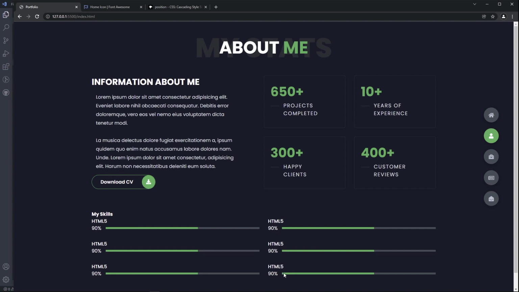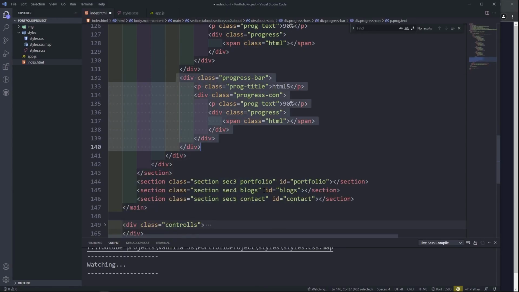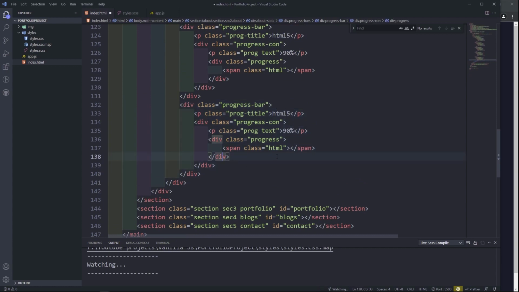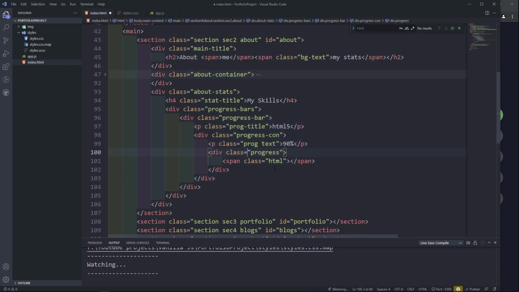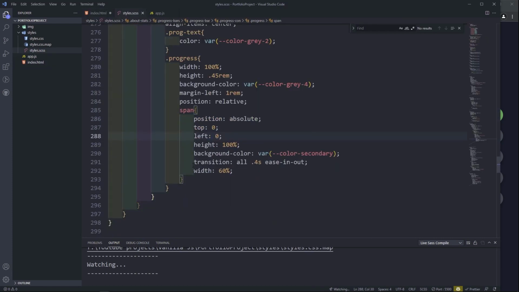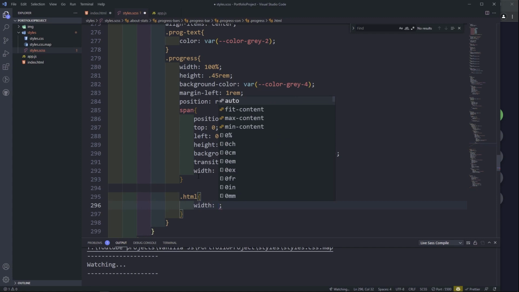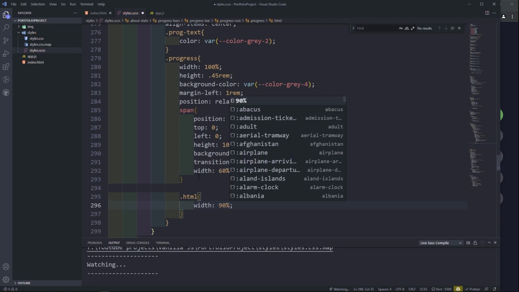So to do that, we need to give each individual progress bar... I'm gonna redo this, undo. Okay, so you see this span, it is a class of HTML. So whatever language you're doing, give it a class of that, and then after the span, you target each individual language and give it a different width according to whatever data you want. So in this case it's 90%.